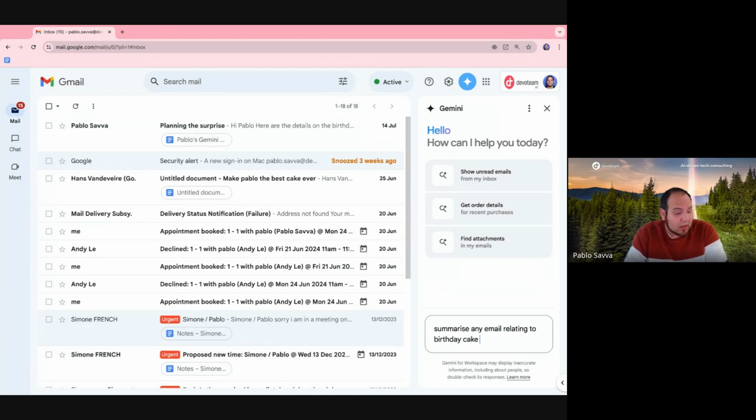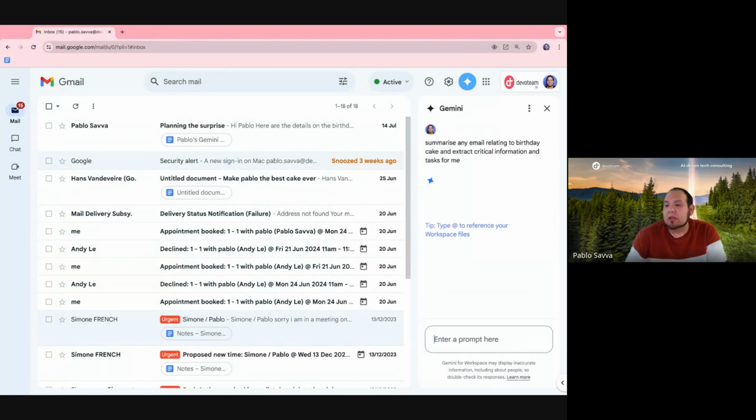There's a birthday cake theme. I don't know if you clocked that. And extract critical information and tasks for me. So what I'm saying here is, actually, I know I've got to do something with a cake. I can't remember what, I can't remember who. So summarize any emails regarding birthday cake and extract any critical information and tasks for me. So I'm going to do that.